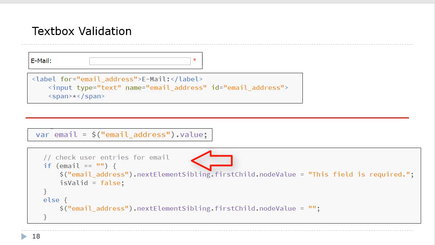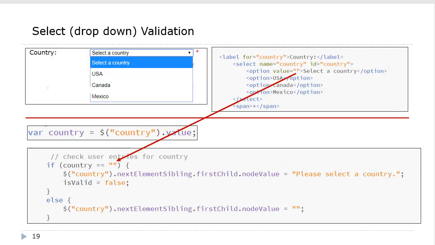If it is, I give the user an error message using the nextElementSibling.firstChild.nodeValue properties, and I also am checking with this true-false variable in order to determine when to send the data. In this application, we are clearing out the error message in the else. So text box validation is accomplished by retrieving the value and comparing the value to an empty string.